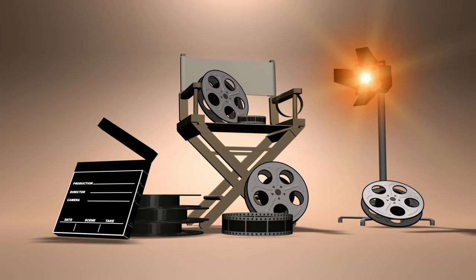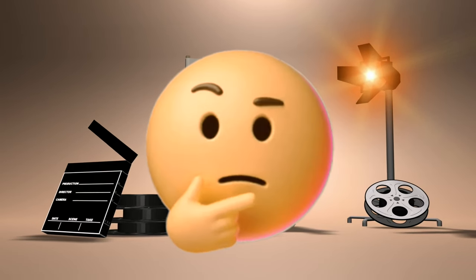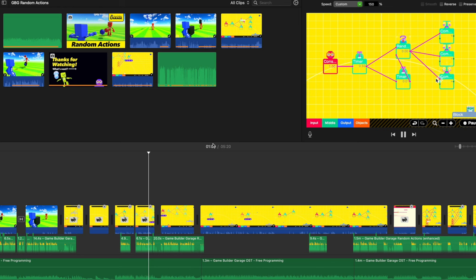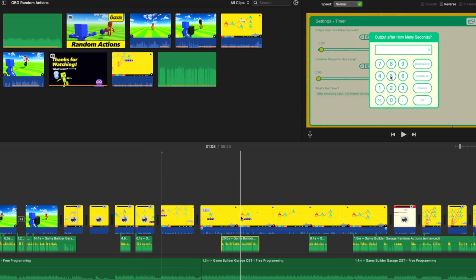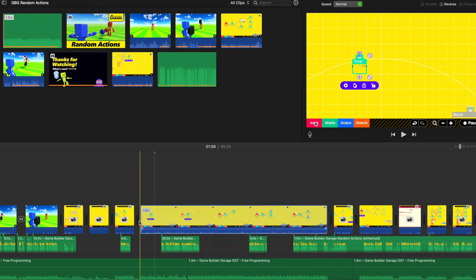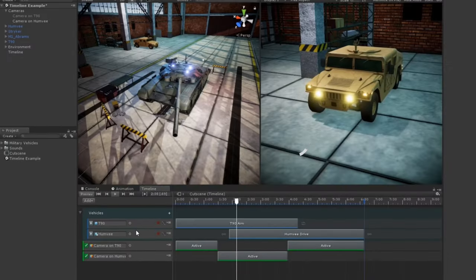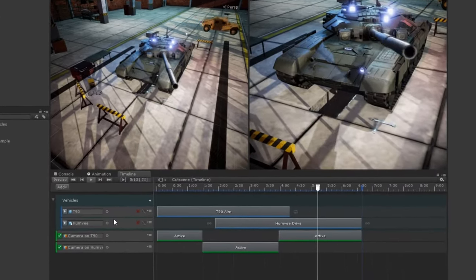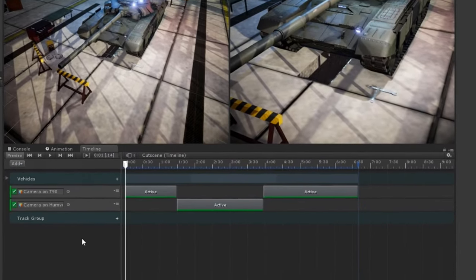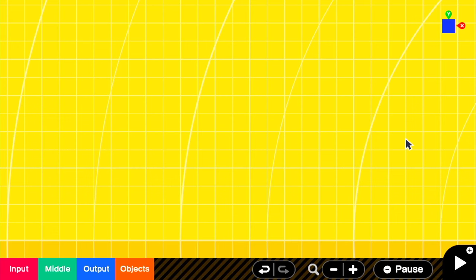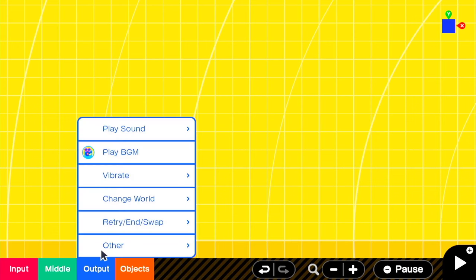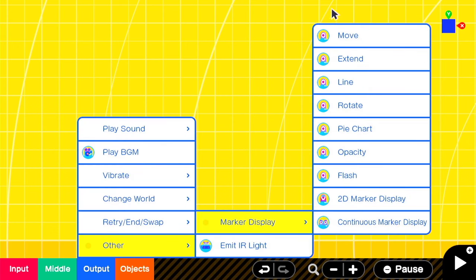So you want to be a famous director, but all you have is Game Builder Garage to create your cinematic masterpiece in. Well, maybe I can help. In video editing, you use a timeline editor to tell the program when to play certain video and audio clips. The same is actually true in game development when it comes to making cutscenes. You use a timeline and then you put scripted actions and sequences on that timeline. So today I'm going to be showing you how to create a timeline in Game Builder Garage so that you can create your own cutscenes.